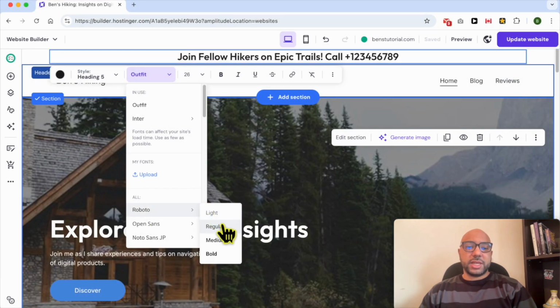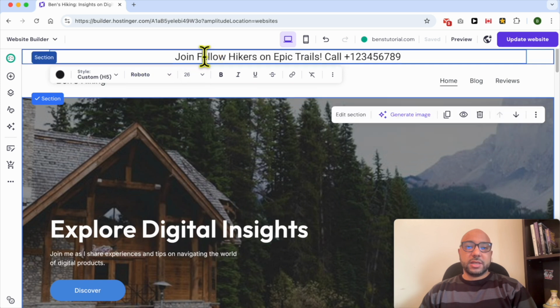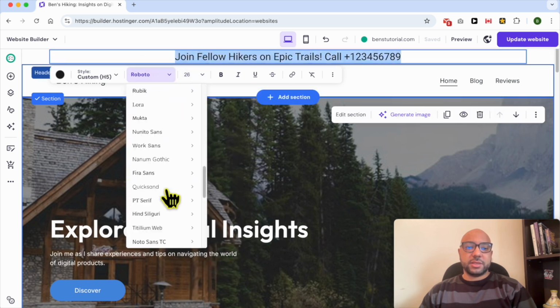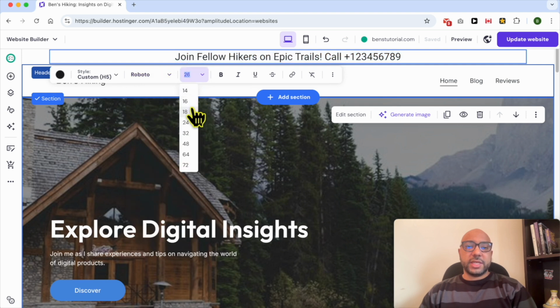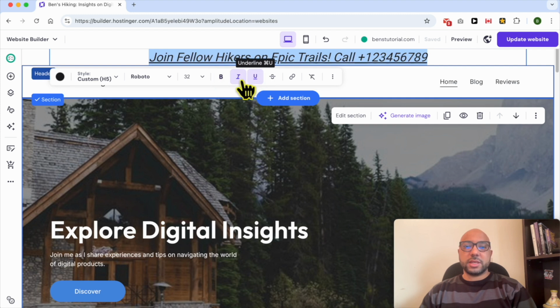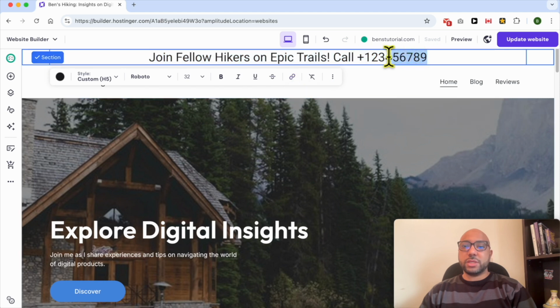You can also select a text font from this list. You can also edit the font size, the bold or not bold, italic, underlined, strike through, and you can also add a link. This link feature, I will use it for this phone number.